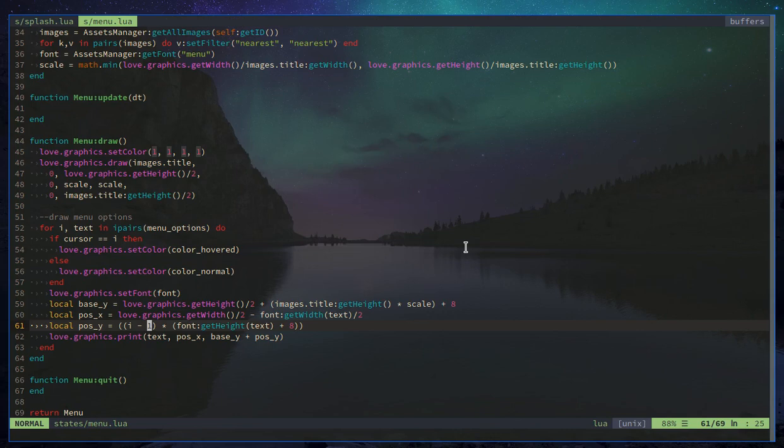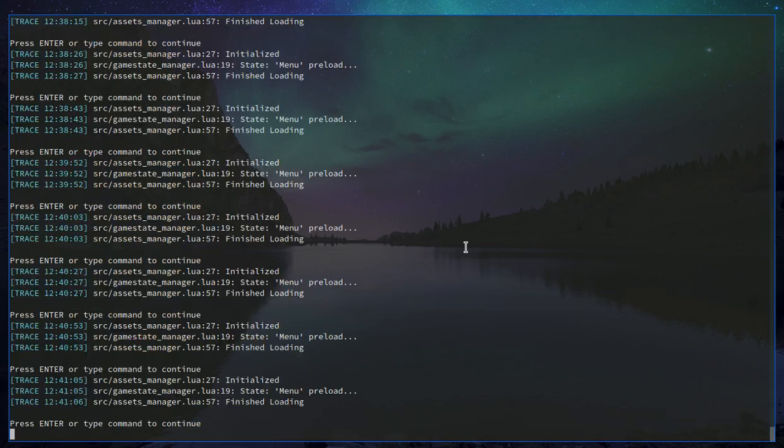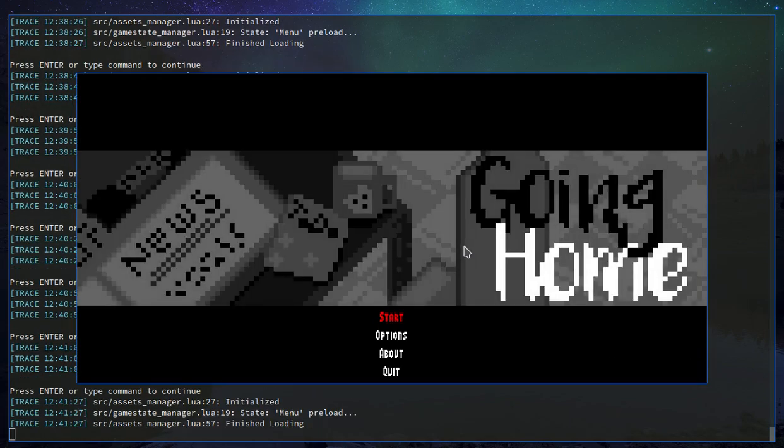Alright, where is it? My math is rusty right now. Get height times scale, because we scale that. But I think we should... Oh, there you go. Finally we got it. That's what I'm talking about. As you can see, it's here, but it's very, very small.